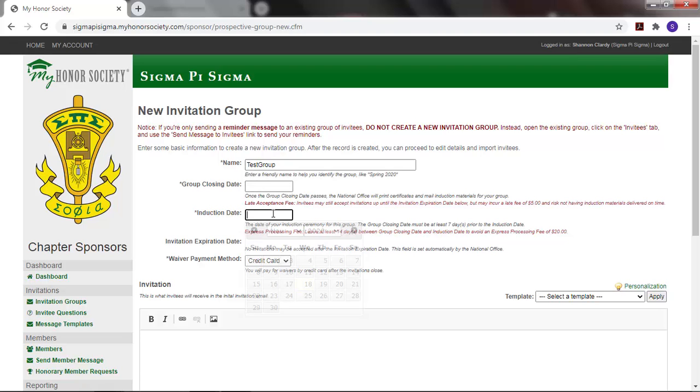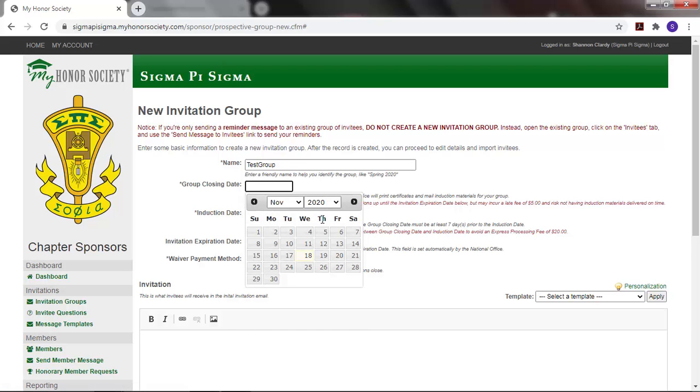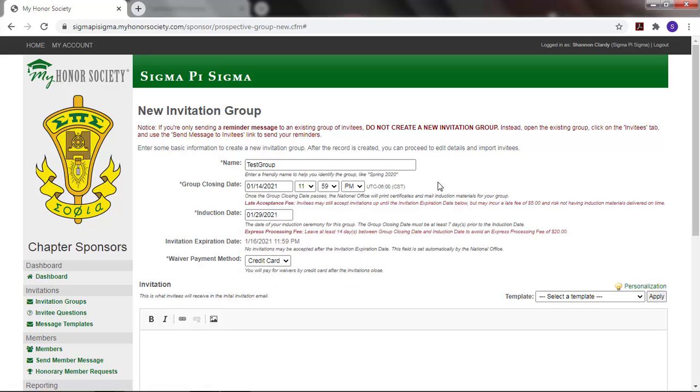So here, let's set an induction date. I'm going to set my induction date for January 29th. That means that I would need to have my closing date at least 2 weeks prior to that. I could set it on the 15th. I'm going to set it on the 14th because I know that my students need a little push.